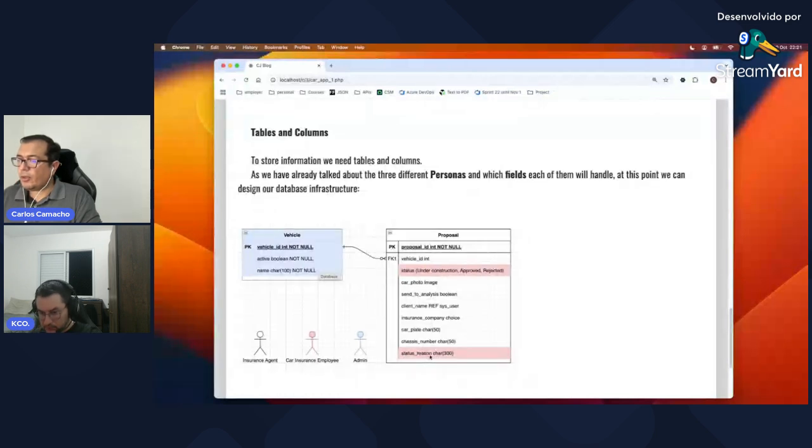Okay, status reason will be, for example, when the car insurance employee rejects a proposal, he or she can inform here the reason. It will be just a text, maximum of 300 bytes. Okay.